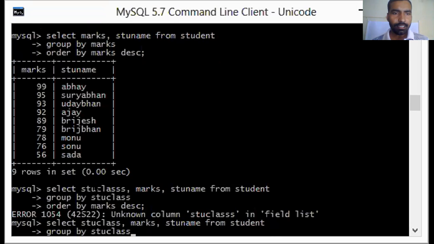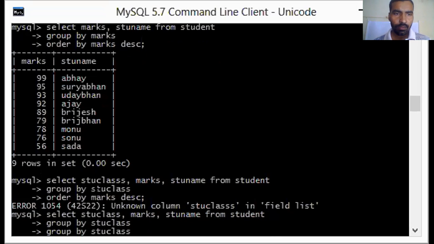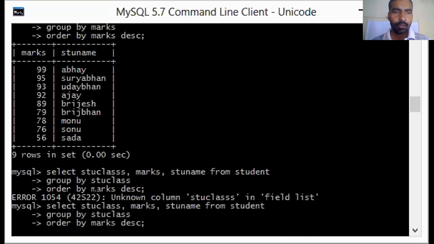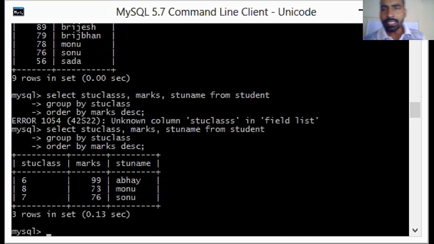Group by STU class. Order by marks, descending order. Yes. Now you can see the groups have been created according to STU class 6, 8, 7.